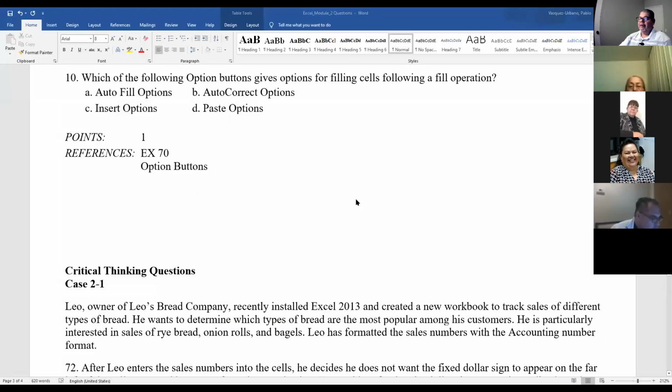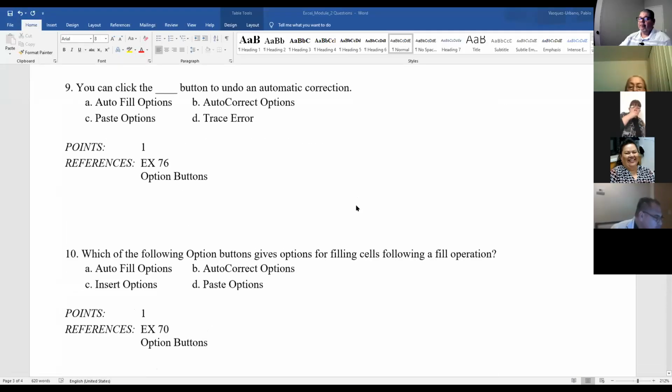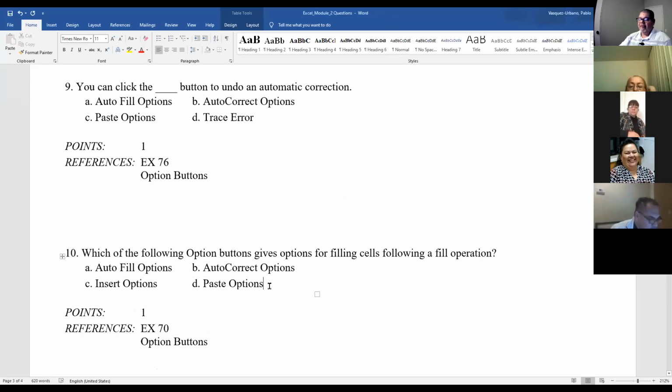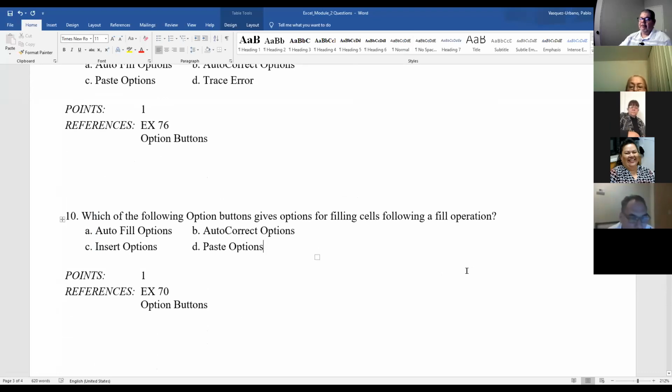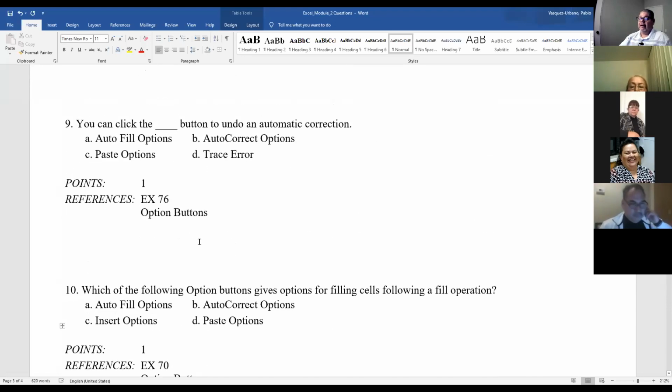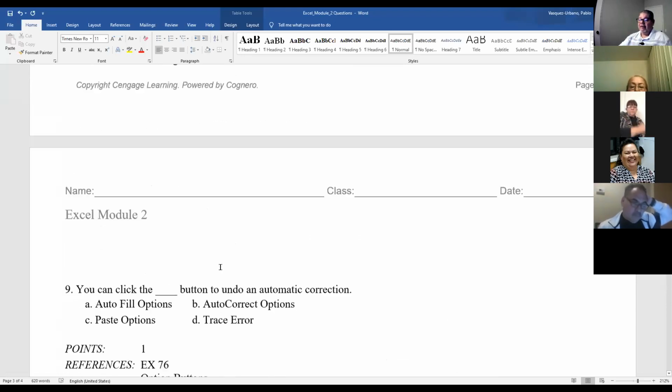Okay, so this is the document. See, it has the questions here. These are multiple choice, but the document is in a very rare format. So what you need to do is, let's say for this one, which of the following option buttons give you options for filling cells following a fill operation? And it has autofill options, autocorrect options, insert options, paste options, and then it gives you the page. Look at it in Excel 70. So we can look for the answer. You can look for the answers. I just left all the references here for each one.